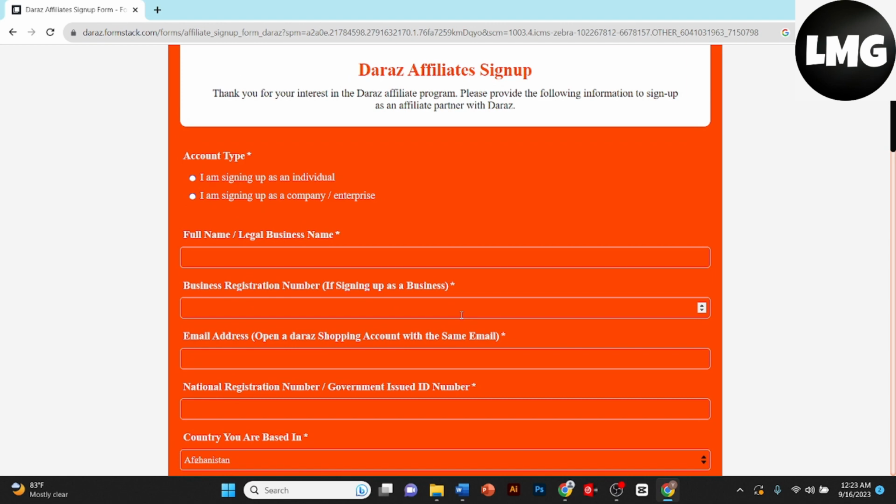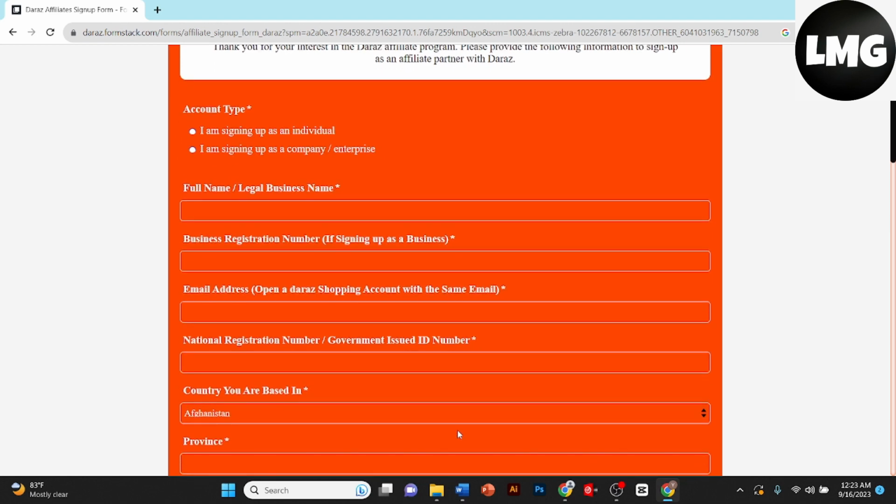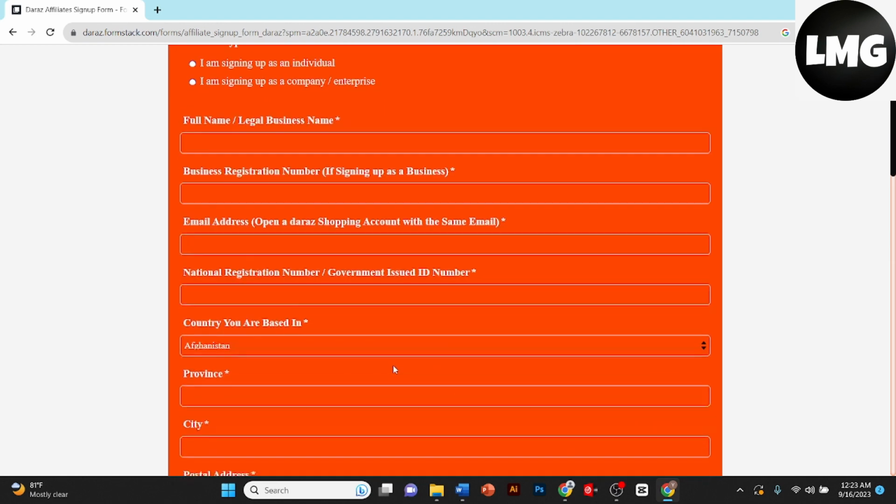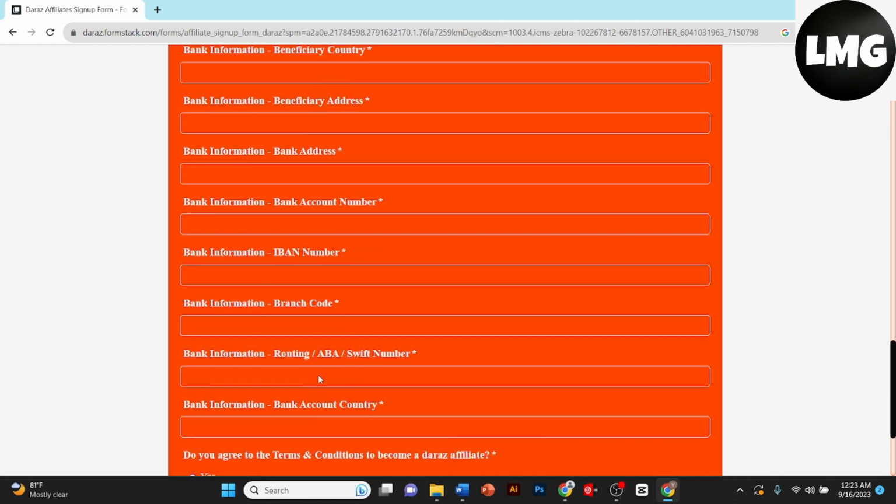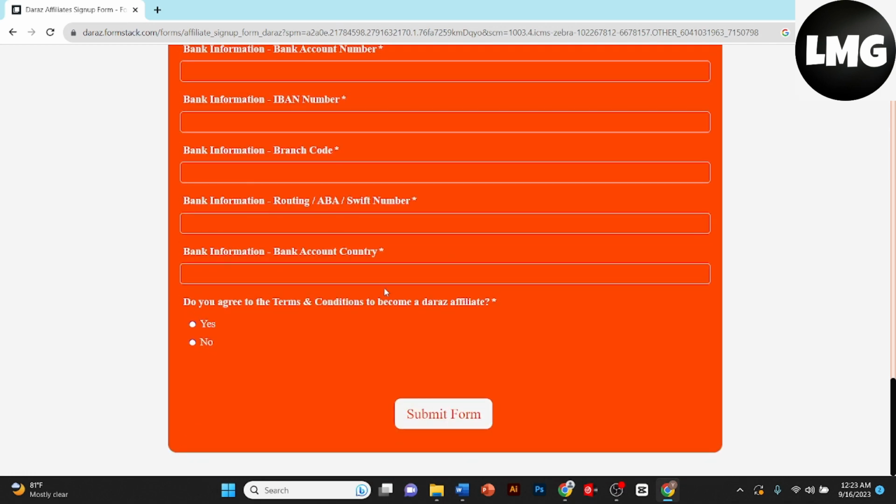Provide your personal details, including your name, email address, website URL and payment information. Double check all the information you have entered to ensure accuracy. Then click on submit. After submitting, Daraz Nepal will review your application. Approval usually takes a few business days. Keep an eye on your email for updates.